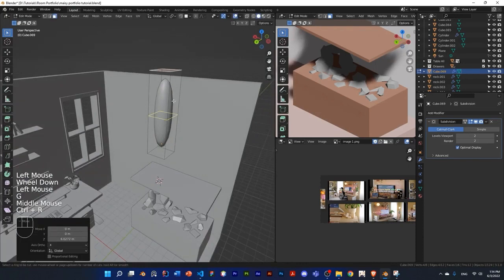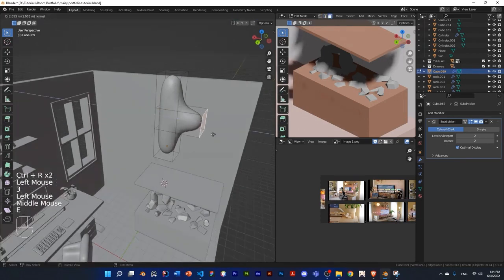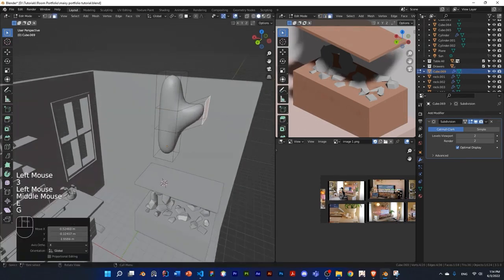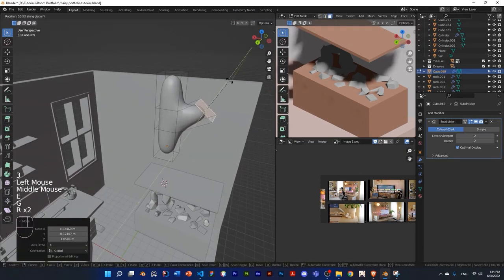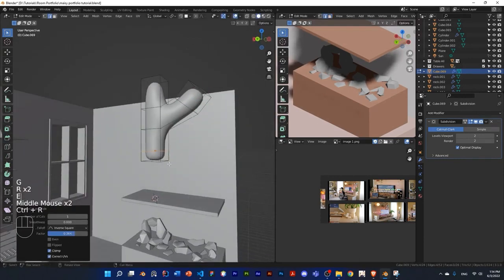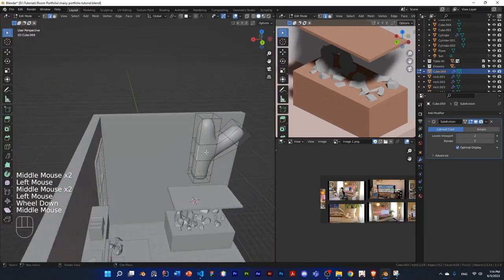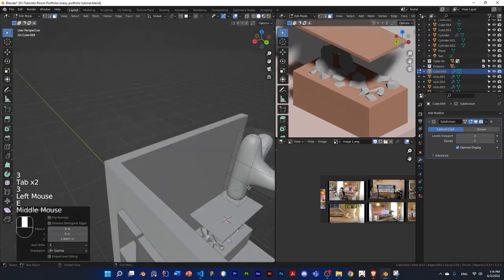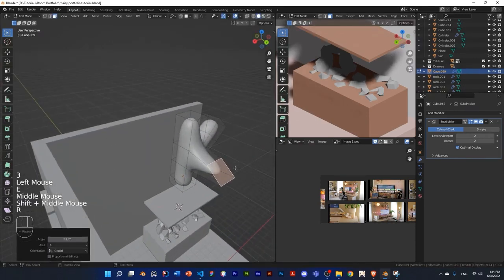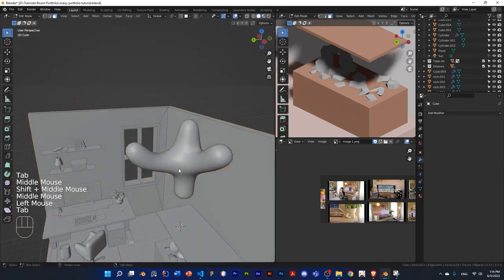Enter edit mode, and I want to be in face select for this, and just make a general shape and add a bunch of loop cuts where I want to have extrusions, so maybe here, and extrude out, and then just move it and rotate it. So let's do RY and extrude it again. And yeah, that's pretty much all there is to it. And then you can just keep extruding faces, like I'm doing, and rotating them. So RX, E, and just shape it out how you want.